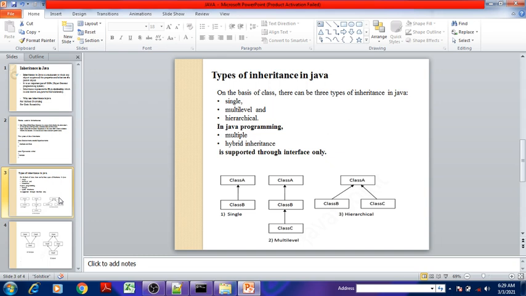So first one is single inheritance. Now what is meant by single inheritance? In single inheritance there is a single parent class and a single child class. There is one parent class and one child class which is accessing the properties of the parent class. See here in this diagram you can easily see that there is one parent class named class A and one child class named class B, and class B is accessing the properties of class A. If such a type of inheritance is there, then it is called single inheritance.